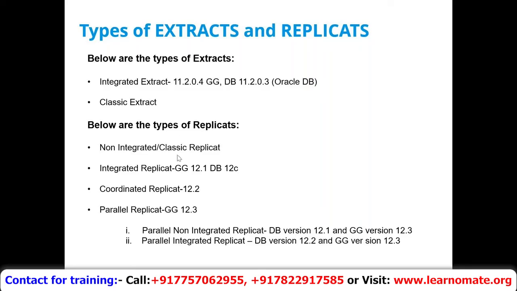So guys, this integrated replicate is almost 5 times faster than its contemporary non-integrated replicate. Then from GoldenGate version 12.3 onwards, parallel replicate was introduced for Oracle database only. From 21C, parallel replicate has been introduced for some non-Oracle databases.